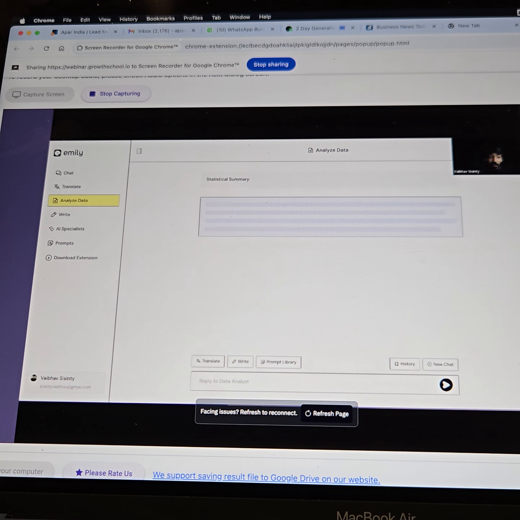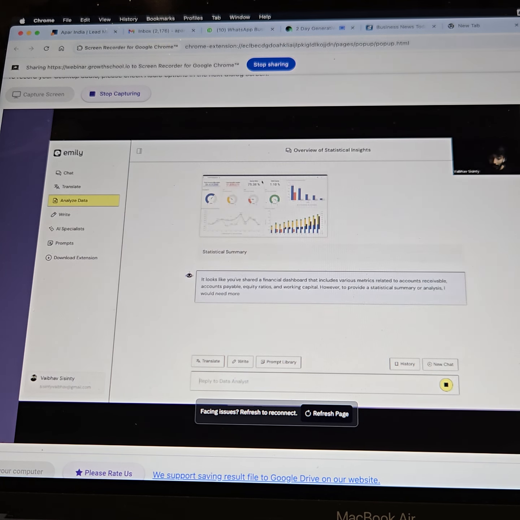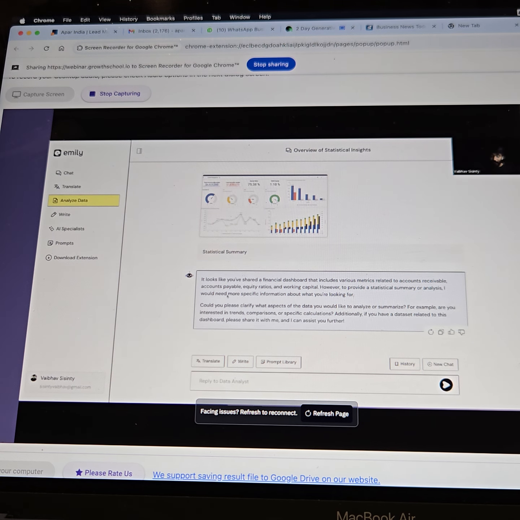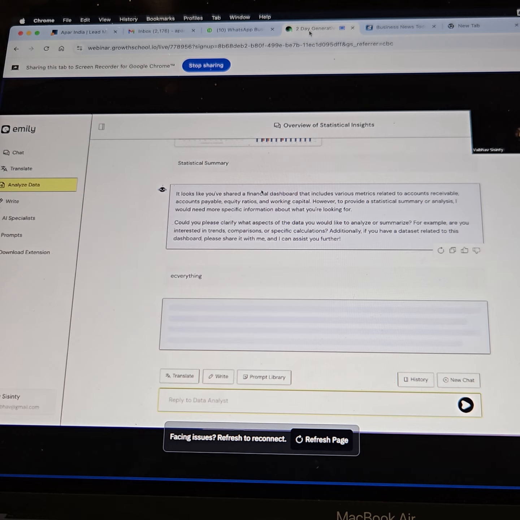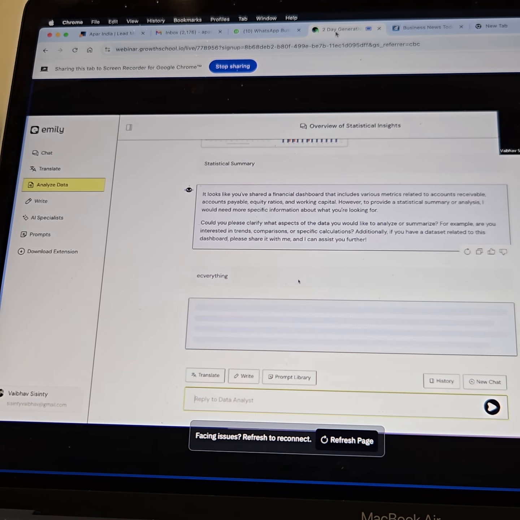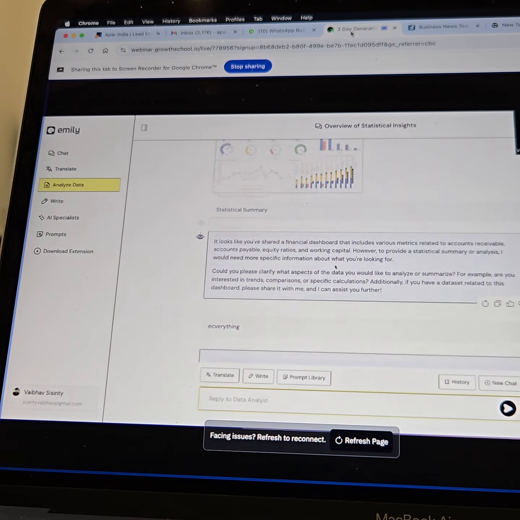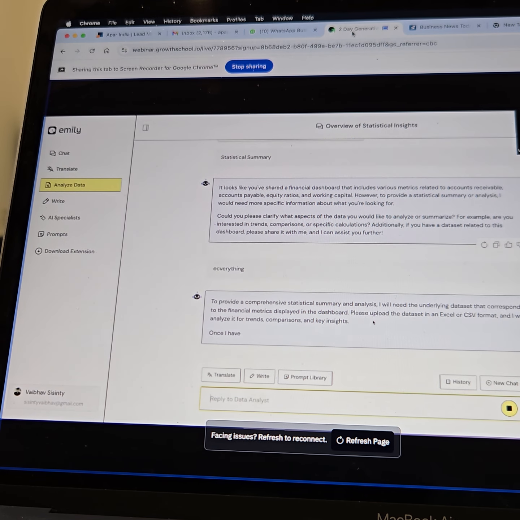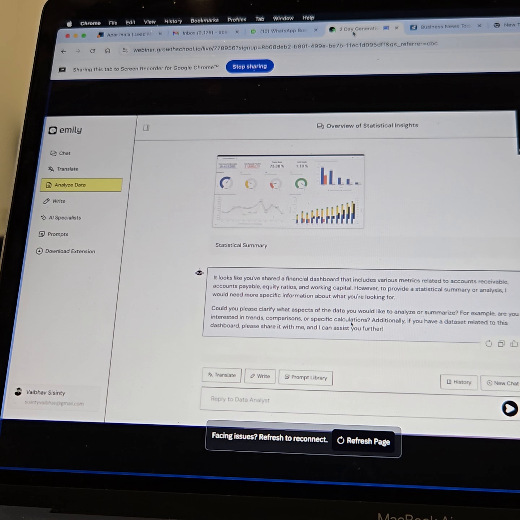It will read the text on the image using OCR. It will look at all the data and it will tell you all of this. So, could you please clarify the aspects of data that you would like to analyze? I can just say everything. I'm basically saying analyze all the data inside of this dashboard and tell me. Right now it has the ability to read text, and in a few minutes it is running an analysis right here. It's also explaining it and also asking me to upload my data. How incredibly cool is this?